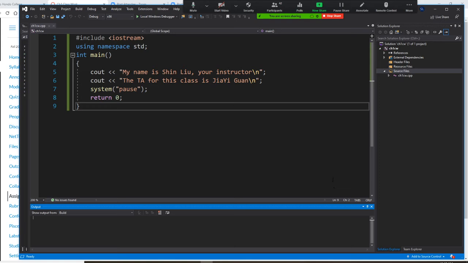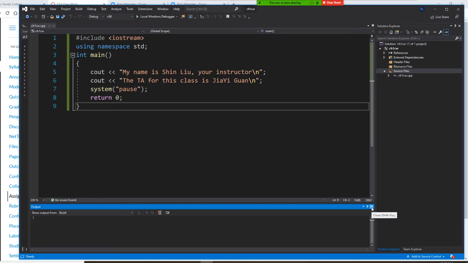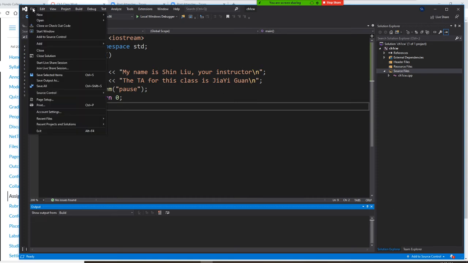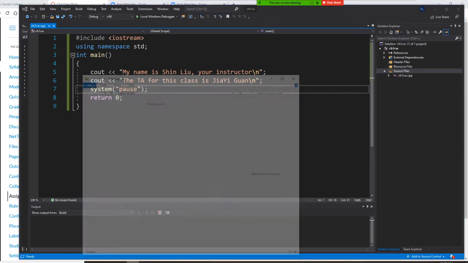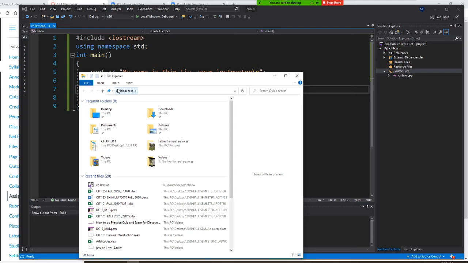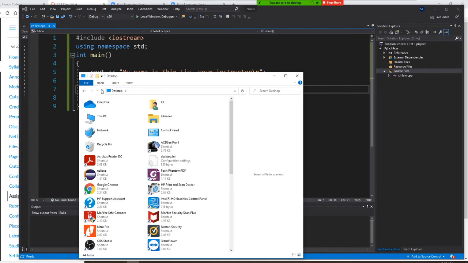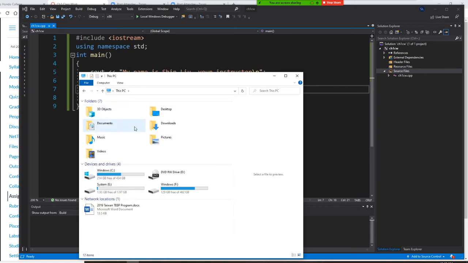Okay, so I have this right now. I'm going to look for my exe file. In order to look for my exe file, guys, I have to close the solution. In order to let me see. I don't think so, I don't need to close it. Okay, so I'm going to go to my C drive. Let's go to This PC and look for the C drive.